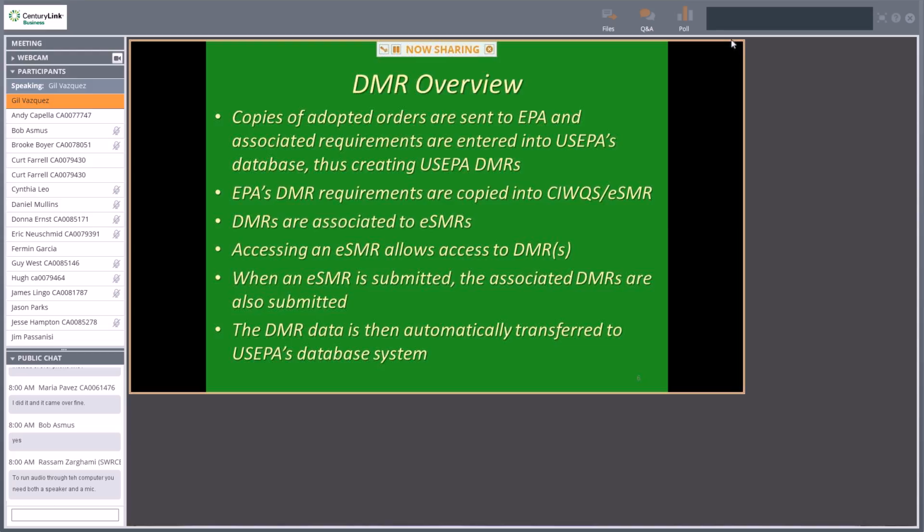Then the DMRs are associated to an eSMR, the electronic SMRs. So basically, those two reports will need to be submitted simultaneously. Then accessing the eSMR allows access to the DMRs as well. And when an eSMR is submitted, the associated DMR is also submitted. Then the DMR data is automatically transferred to the US EPA system.